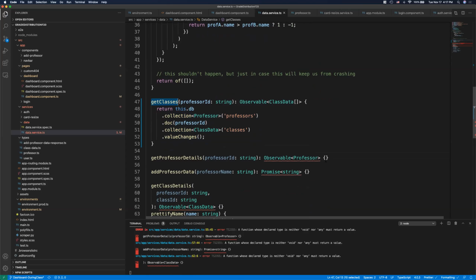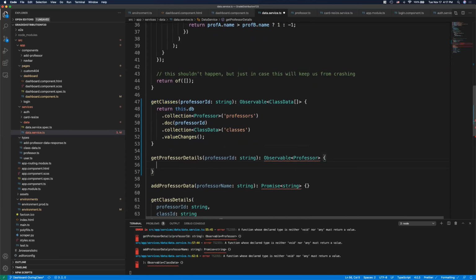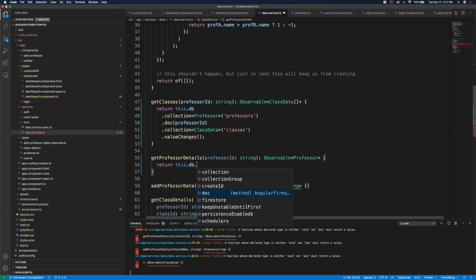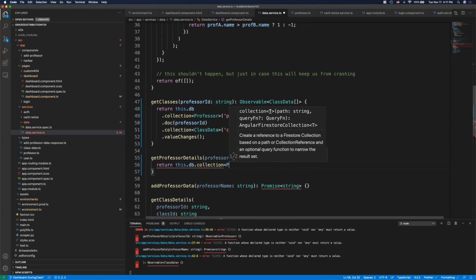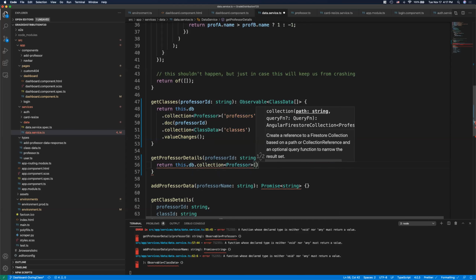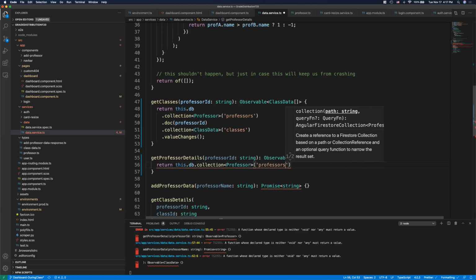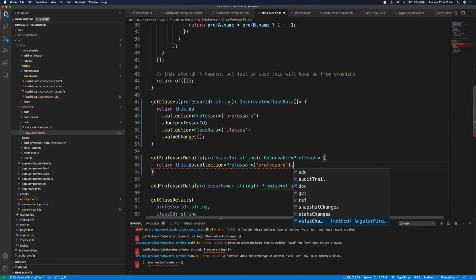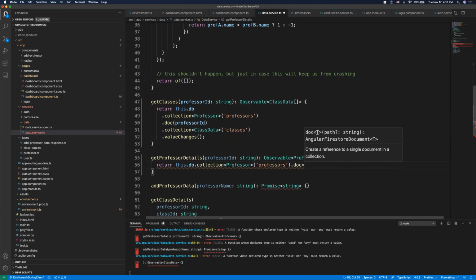Let's say I want to get the professor details. Same type of thing. You got to understand the structure. But this one, we're not going to do anything nested. So I'll call the database. What collection do I want to use? I want to use my professor collection, which is of type professor. And then I want to grab the doc. The doc can also be of type professor.